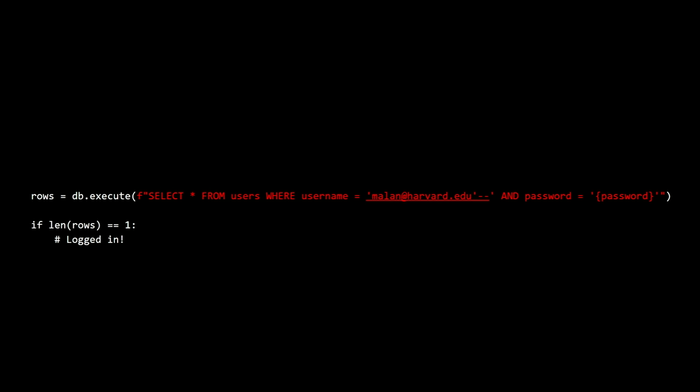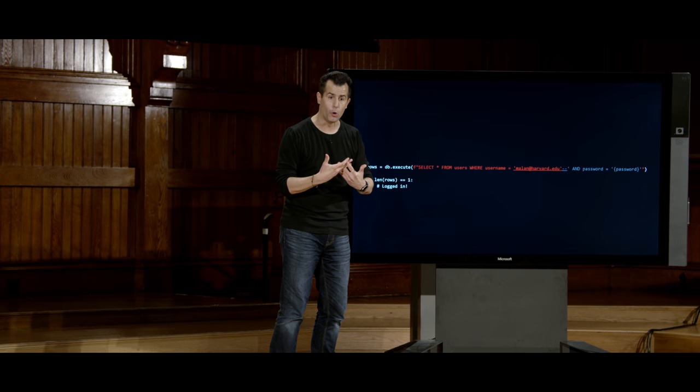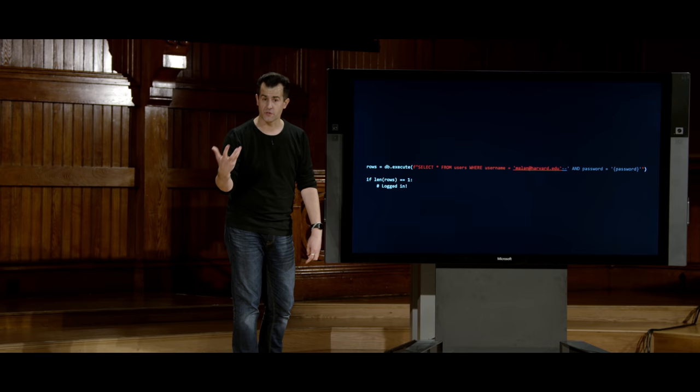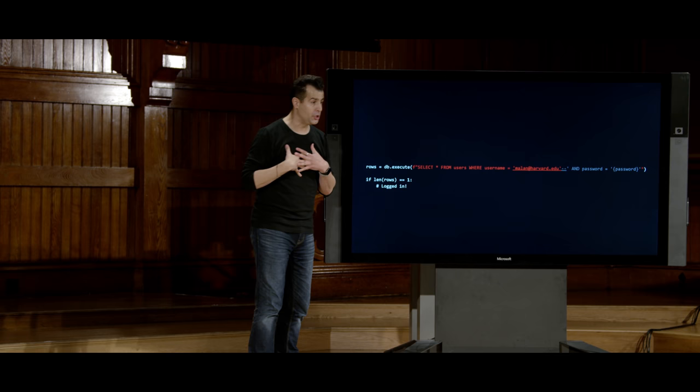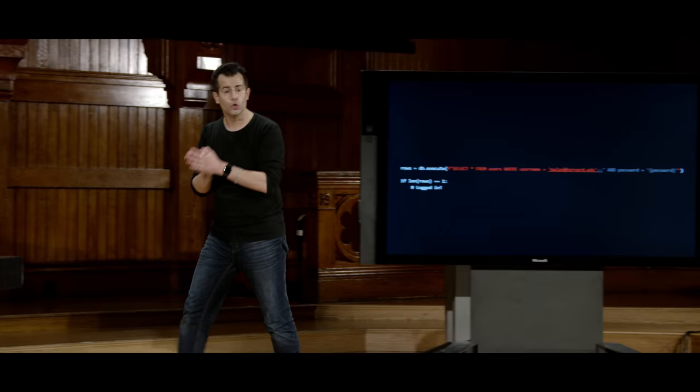But dash dash I claim is a comment. So it's a way of tricking the computer into executing not select star from users where username equals this and password equals that. It has the effect of just saying select star from users where username equals malan@harvard.edu. And if, and you'll see this in pset 7, db.execute returns one or more rows from the table. That's how you can actually select data using Python code. And the number of rows equals one because it selected malan@harvard.edu. You could log in as me because you very simply tricked the computer into executing code that you injected.